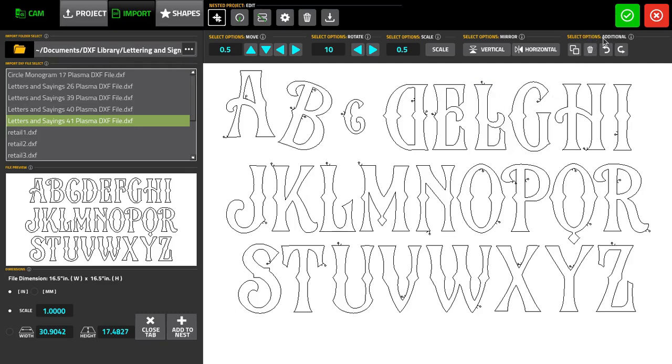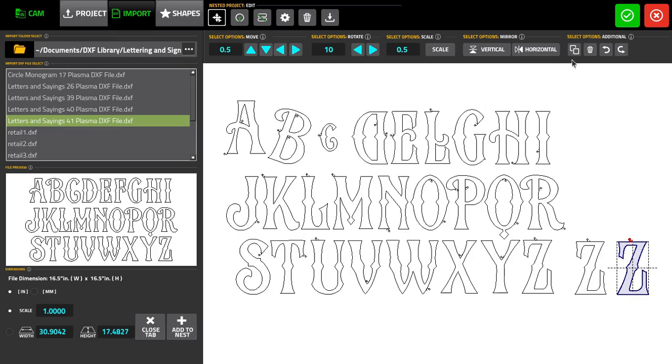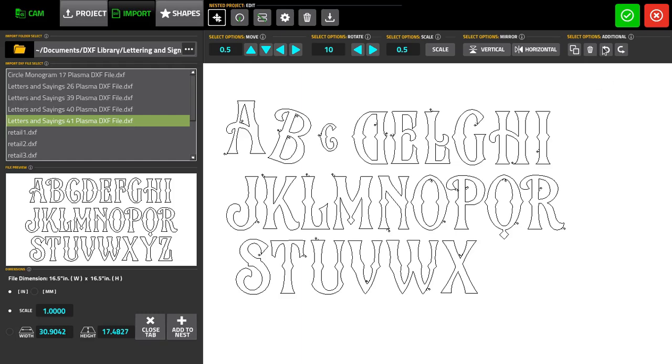We also have some additional options here. Among them is the option to copy a file. So for instance, let's copy this letter Z. We can delete a selected file or a group of files. Let's say we want to delete these 4 letters. And then we have the options to undo and redo our latest edits.